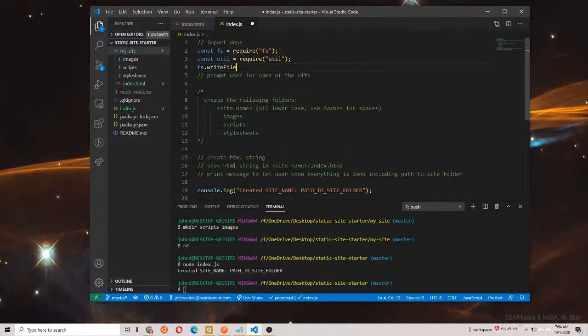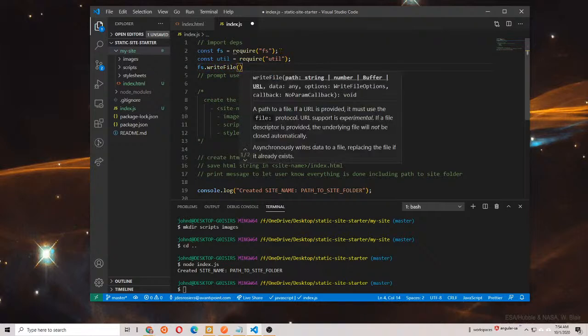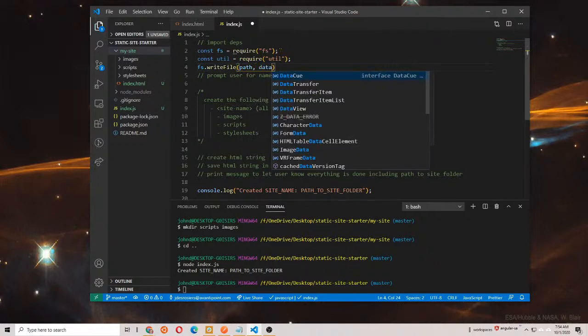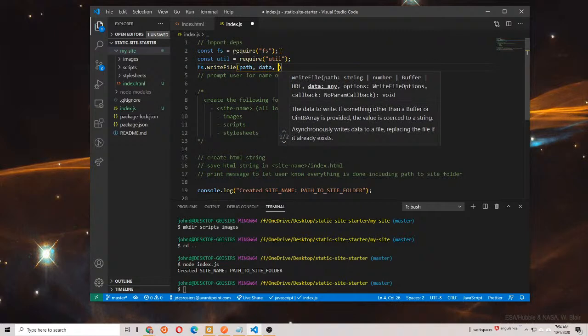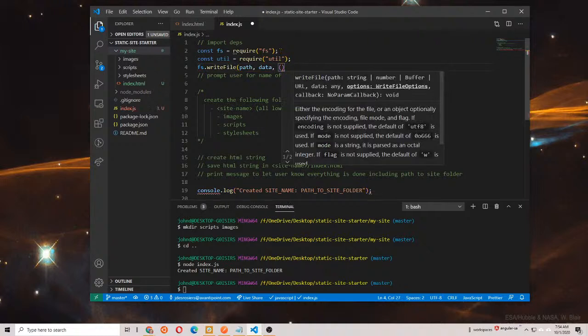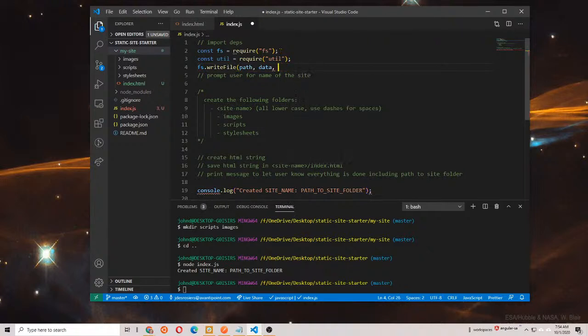fs.writeFile. Normally when you use fs.writeFile, you need to provide the path for the file, you need to provide some data like a string to put in the file, and then you provide a callback that runs once the file has been created. So our callback receives an error if something goes wrong.